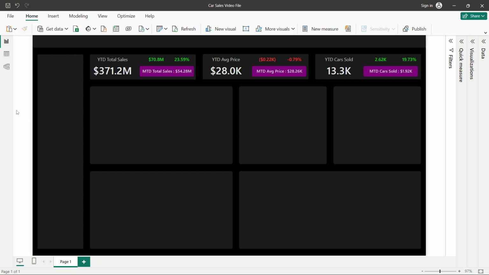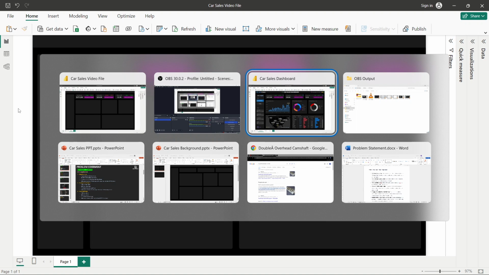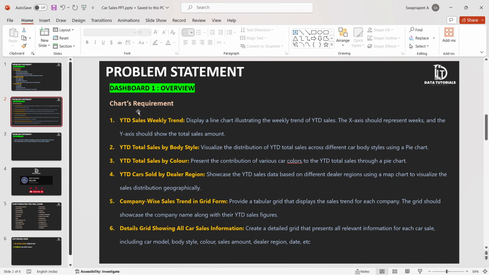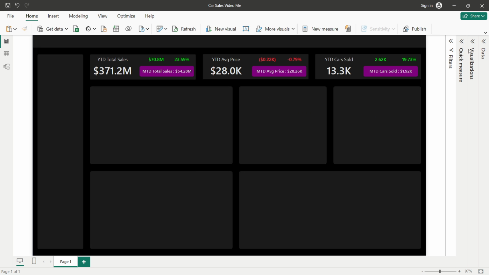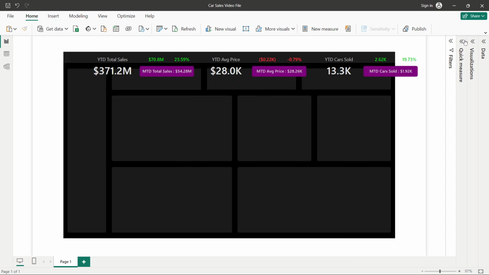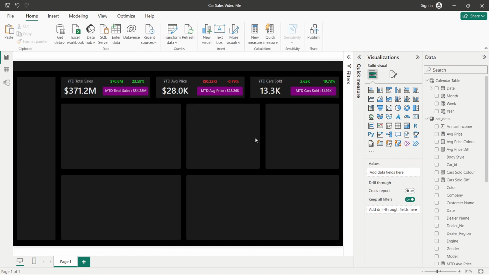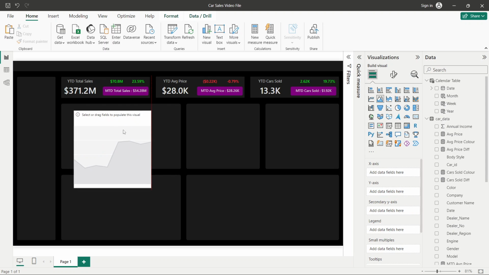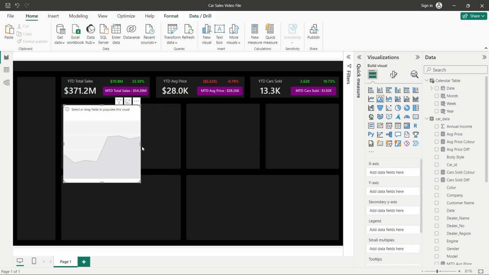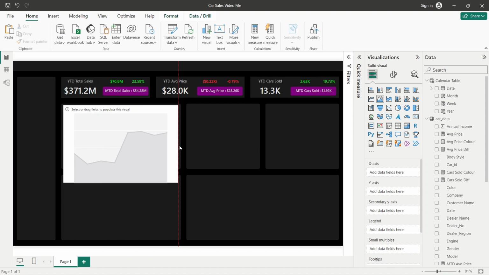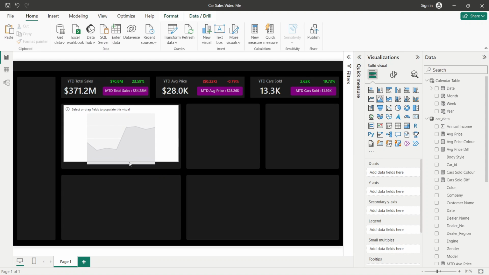Now we will move ahead with our chart design. As per our problem statement, the first chart which we have here is the year to date sales weekly trend. Okay, so for that I will just come here. Instead of quick measures, I will select here, and for that we have to take an area chart. So I will take an area chart from here and place it properly in the placeholder section over here, and I will adjust it properly.